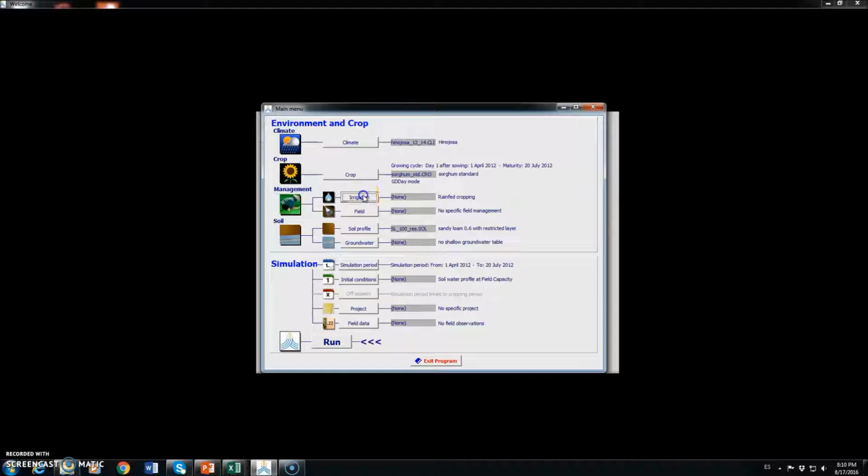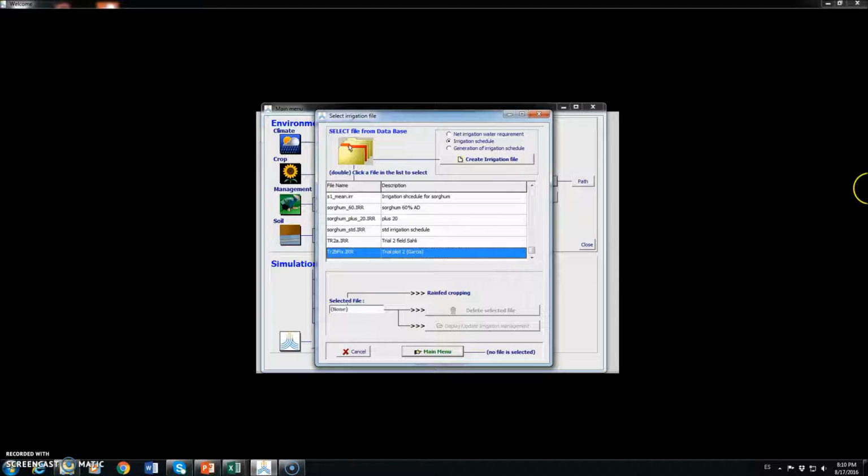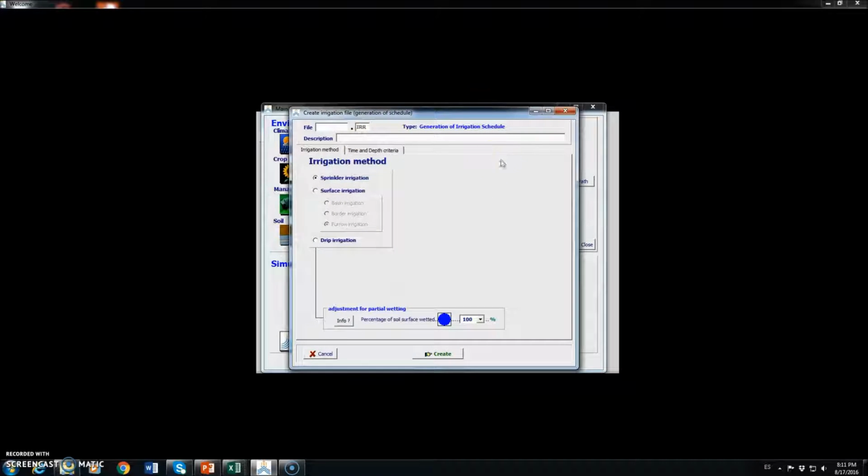Now for irrigation, we have 2 possibilities, or 3 possibilities. We can input dates and amounts of irrigation, this irrigation schedule option, or we can let the program generate the irrigation schedule. Let's do that first. We create an irrigation file. For instance, we will call it sample. Description, whatever we want, sample, for instance. This is a sprinkler irrigation, and we have 100% of wetted soil.